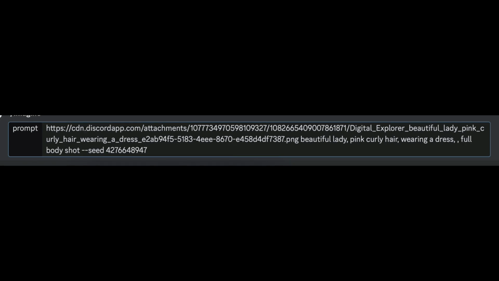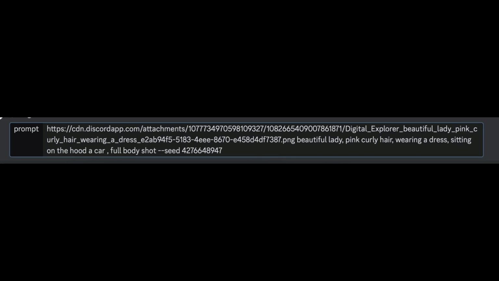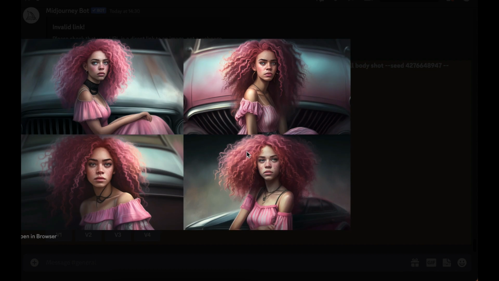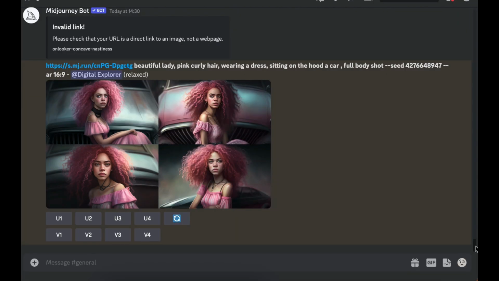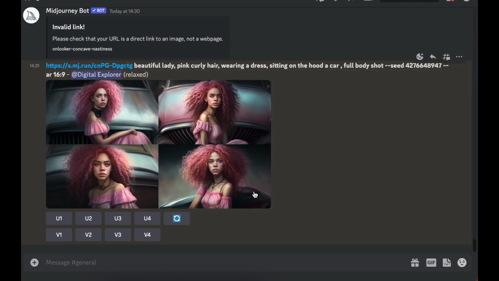So here we can have her in a situation where she's sitting, let's say sitting on the hood of the car. Let's just see what happens. Alright, so our image is ready, and as you can see, our character is not sitting on the hood of the car, but she's sitting next to the car. I guess sometimes with Midjourney it's hard to get the character to do exactly what you want, but then we've got her next to a car.